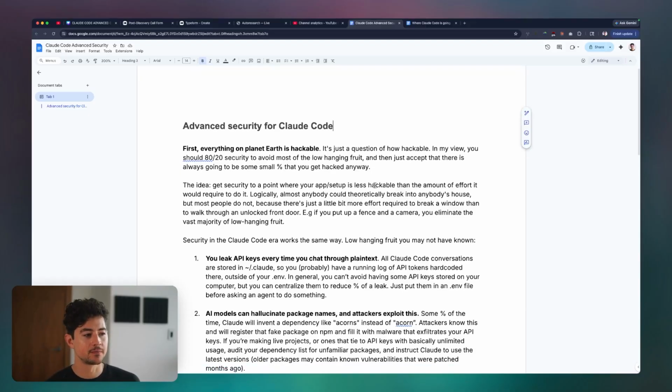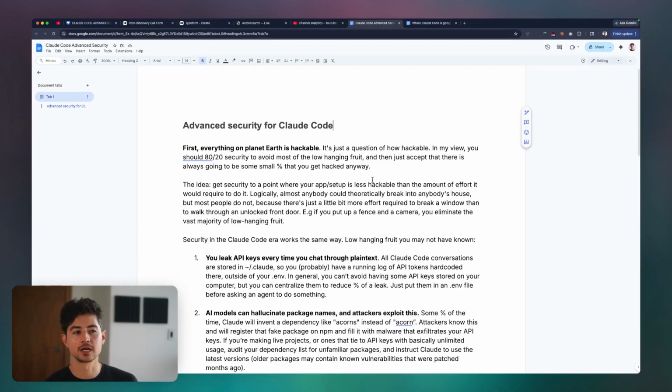Avoid most of the low-hanging fruit, and then just accept that there's always going to be some small percentage of people that are going to hack you anyway, or try to. And depending on how big your vibe-coded app or agentically engineered flow ends up getting, your attack surface is going to increase one-to-one with that. For reference, when I was first starting on YouTube, I had one login attempt per month, and it was always me. Well, now I get probably 30 to 40 login attempts per day. It's just a bunch of people constantly trying to hack me.